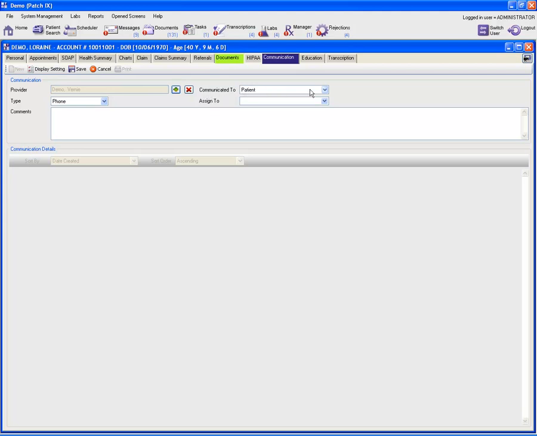The next step is to select the person from this list who's being communicated. For example, I'm gonna go ahead and select patient's mother and then select type of communication from this list, such as oral. You can also assign this task of communication to one of the staff members who are using the EHR. I'm gonna go ahead and select Colleen from this list by checking this box and then press OK.